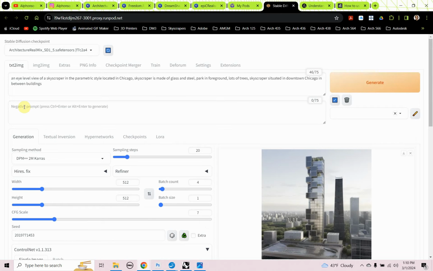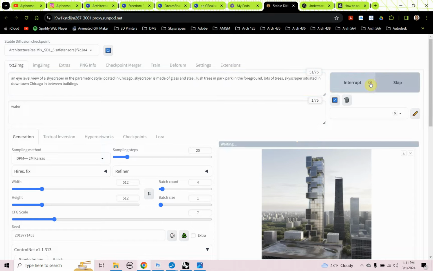We can put in negative values. So I can put in water. These are all no values. I don't have to put in no water, but I'm just going to put in water for the negative, so it's not going to put in water. And to accentuate my park in foreground, I'm going to put park in the foreground. I'm going to put lush trees in park in the foreground and see if we get something that we like.